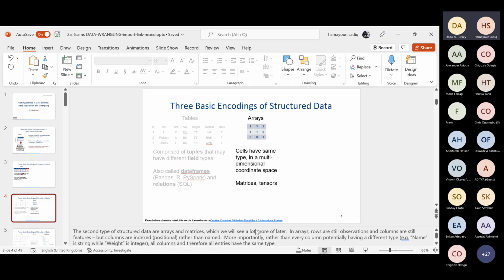So moving on to slide 4, the second type of structured data are arrays and matrices. We'll see more of them later on. In arrays, rows are still observations and columns are still features, but columns are indexed, they are positions rather than names. More importantly, rather than every column potentially having a different type, a name, which is a string, whilst a weight is an integer, all columns and therefore all entries have the same type. Apart from that, there's not a huge difference between a two-dimensional array and a table.